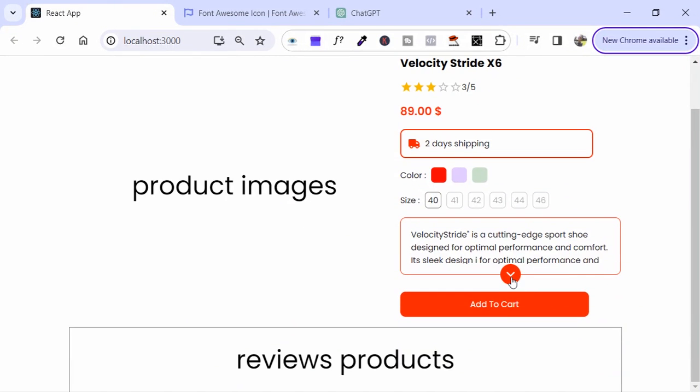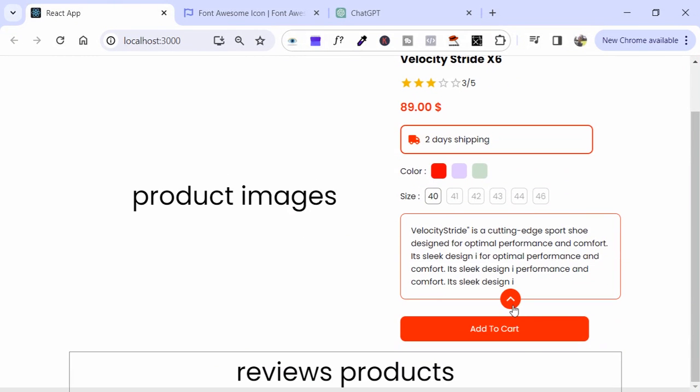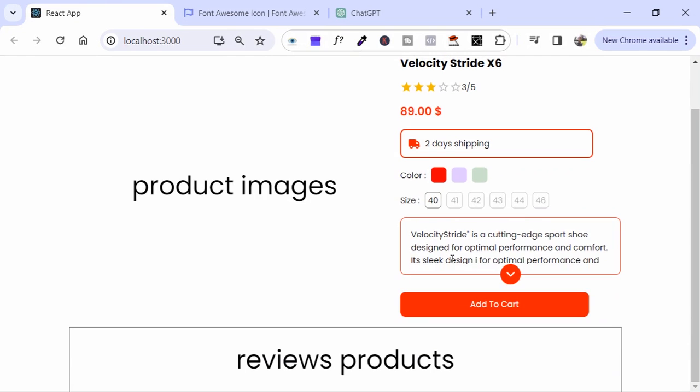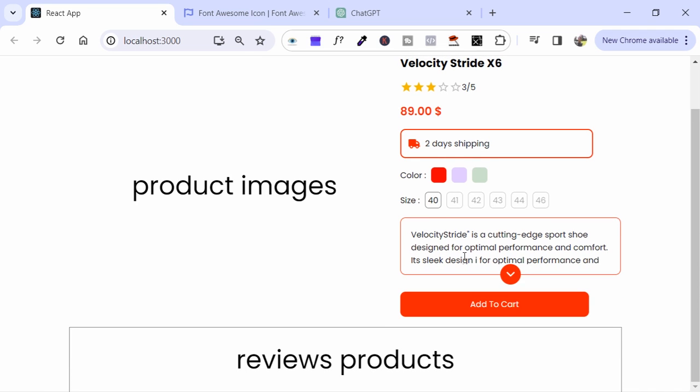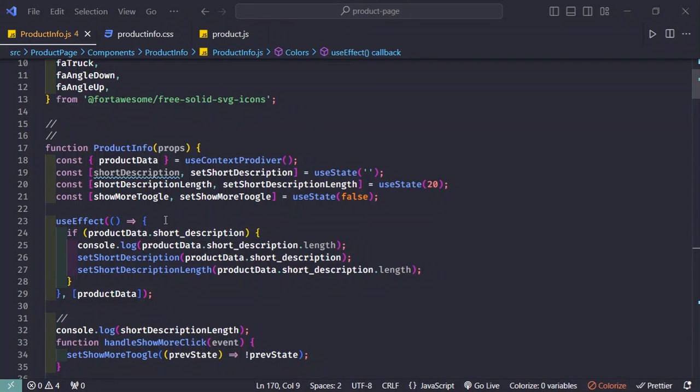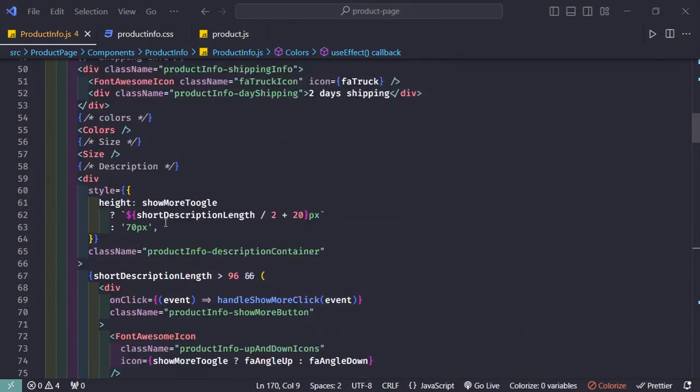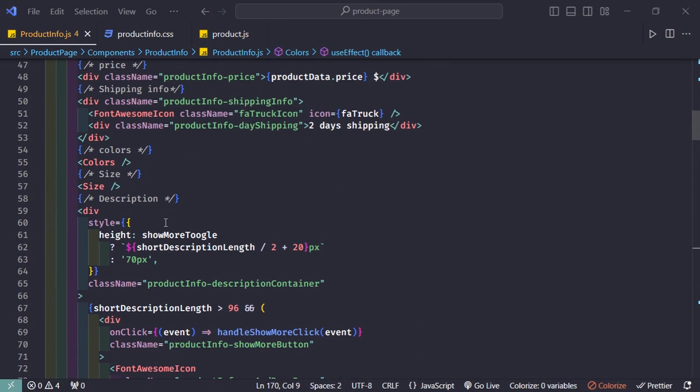And also we are going to create this kind of show more button here to show the whole description. If it is a little bit longer, it's going to be cut off, but you have this option to show it if you want. So we're going to work on all of those things, and I'm going to show you how to do it step by step. Here in the product info component, we're going to be starting with the colors component.